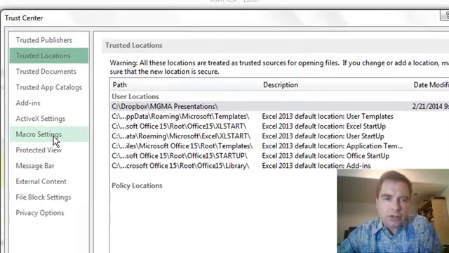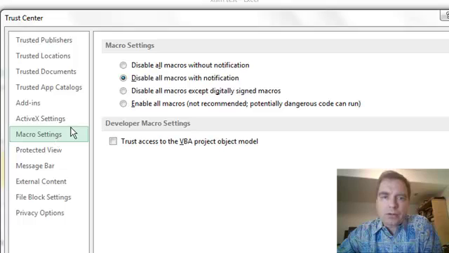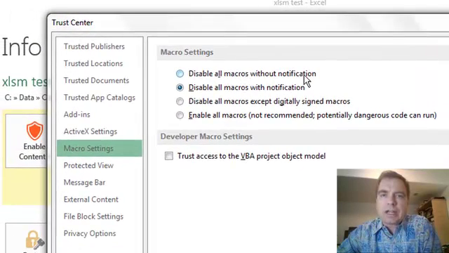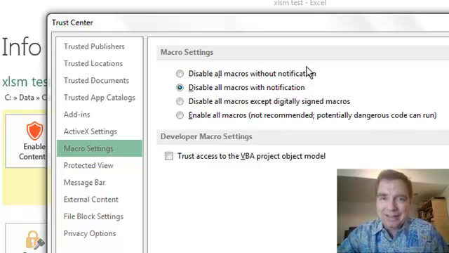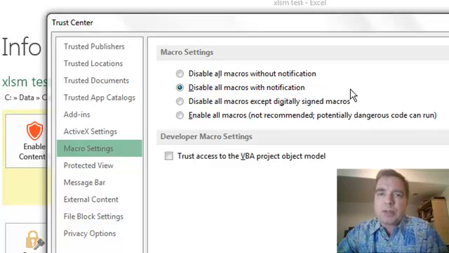The other thing you can do here is in macro settings, which gives you four options. Disable all macros without notification, which means I'm going to block all the macros, and I'm not even going to tell you I'm blocking them. This is kind of the recommended setting, and this is where I leave it. Disable all macros with notification. So I'm going to get the warning like I did: hey, there are macros here, I'm not going to run them unless you tell me I can.